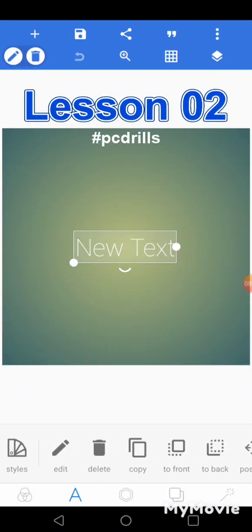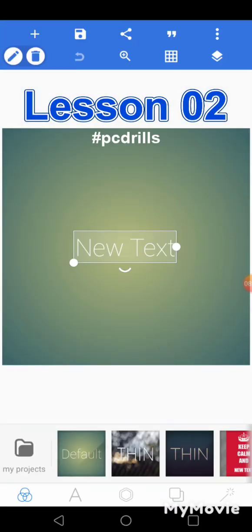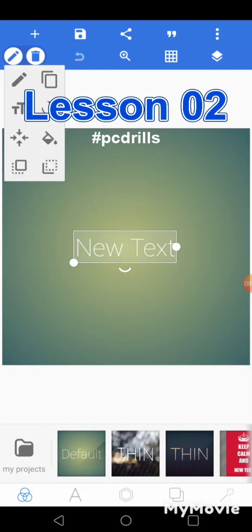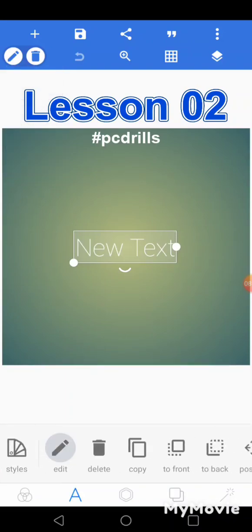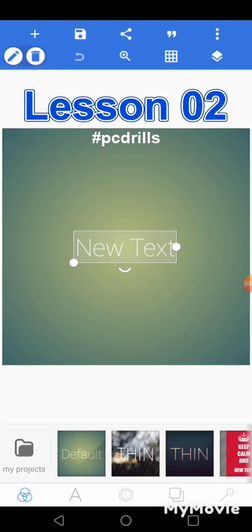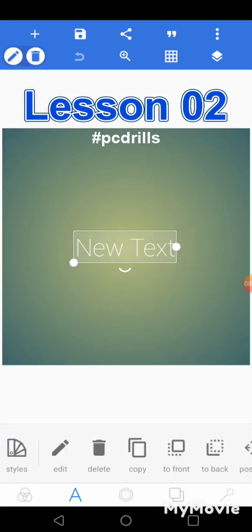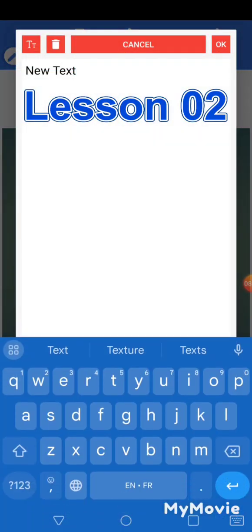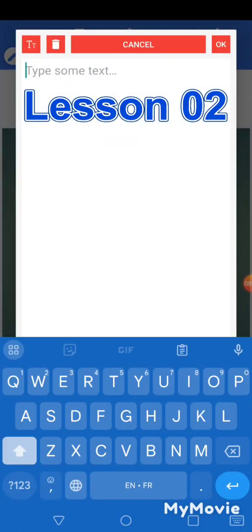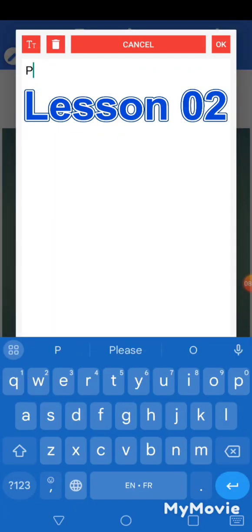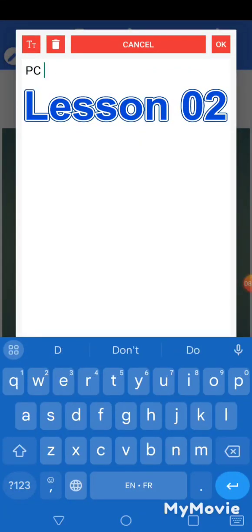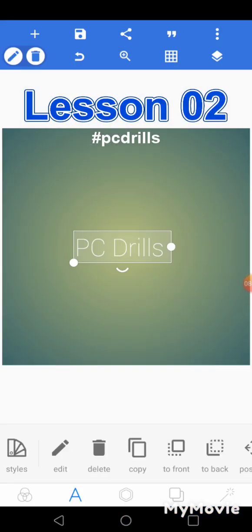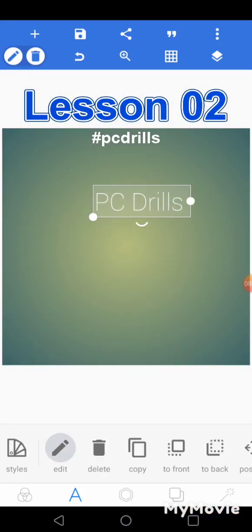If I want to type something, like last time I put PC drills, I can come to this edit option on the top left and choose edit. There's also another option. Instead of choosing from the top, I can come down, choose this letter A and then choose edit. It's the same thing. I put my text, let's say PC drills. After writing, you take OK. Let's just say lesson 2.